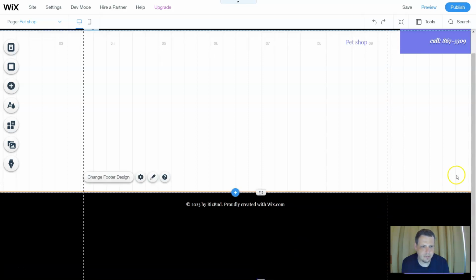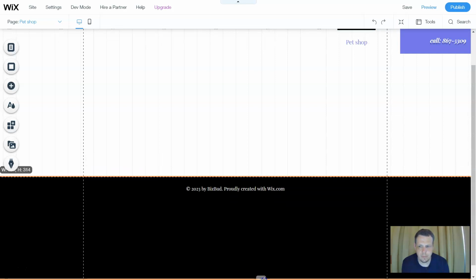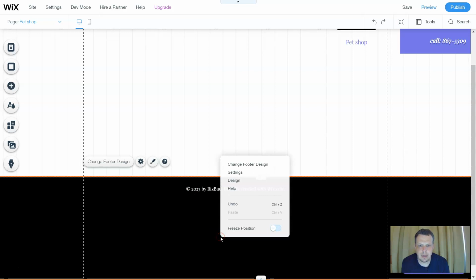Alright, and you can kind of do this, and we can add more, the pet shop, right? Okay, now I want to add an image, right? So here you have change footer design. You can change what the footer design is, exactly this right here. You can design that, or you can undo it as well.